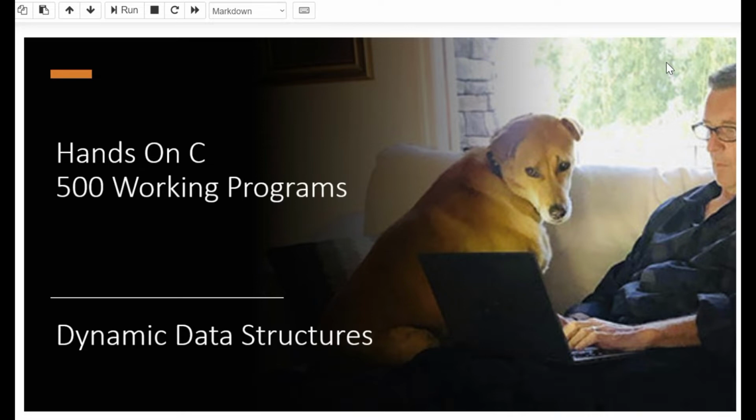We'll also learn how to create common dynamic data structures, such as a singly linked list or a doubly linked list, or a binary tree. So let's go ahead and get started.